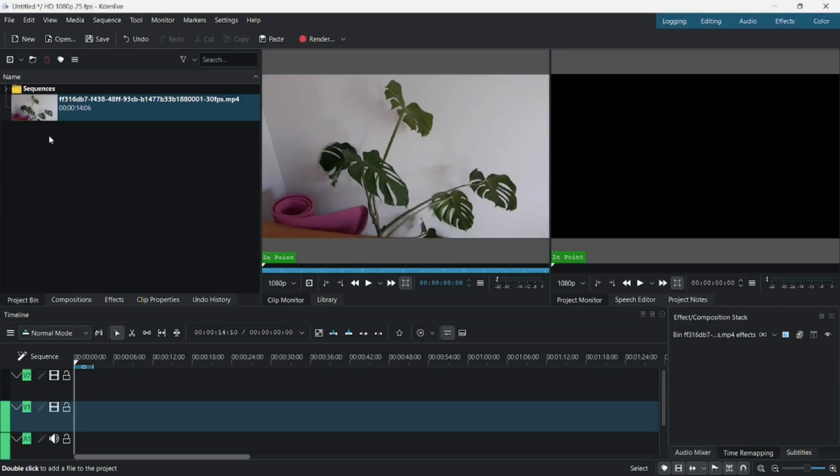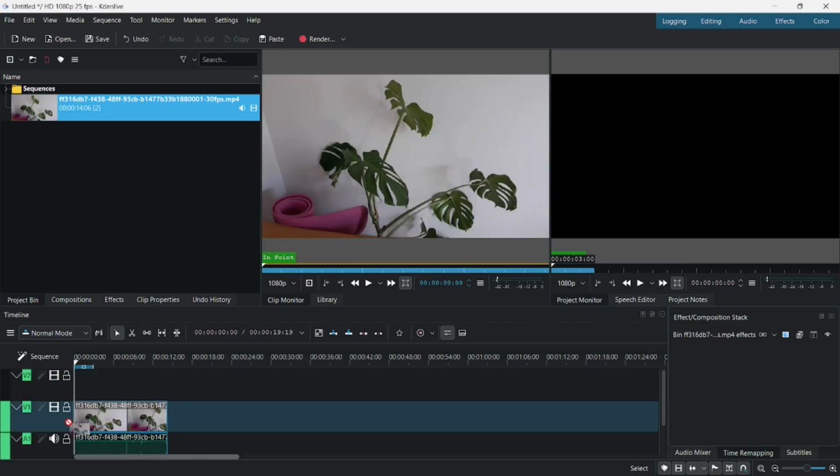Hi, today you will learn how to add gate with effect to video in Kdenlive. So if you want to do it, first you need to go to project bin settings, and after that you need to drag and drop your video to the timeline.